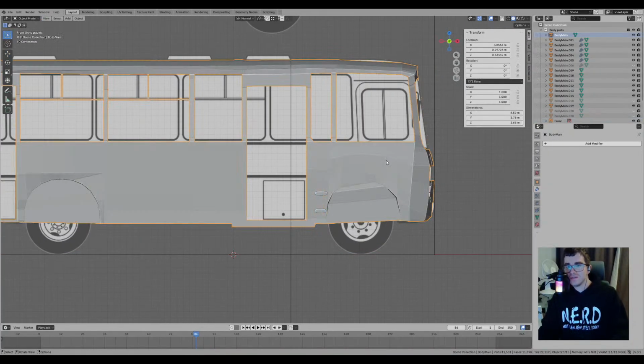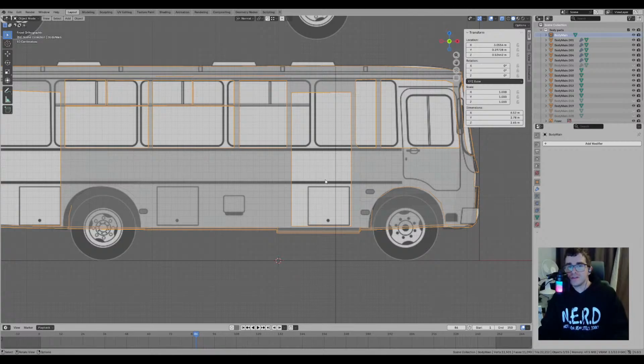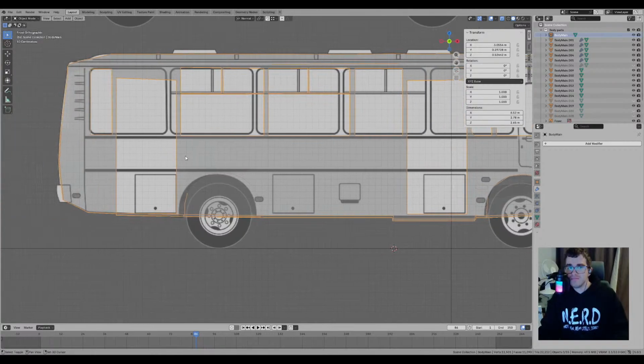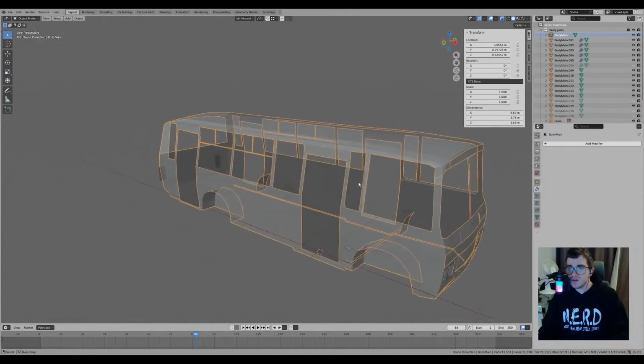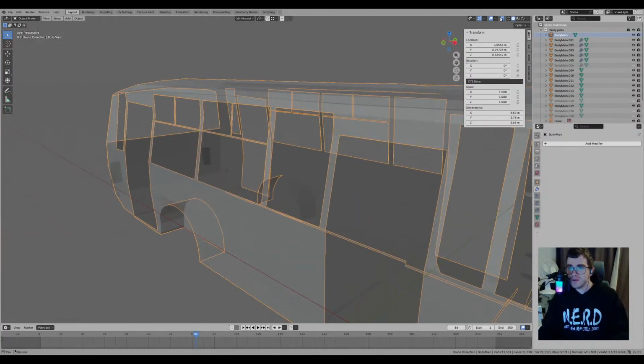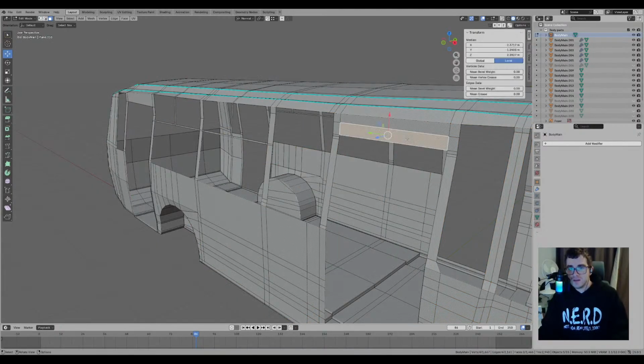So I suppose the main differences here are a door, or there is a door here, there aren't any doors here, and the windows are a little different. So I'll do some easy stuff to start with. I'll delete these faces here.